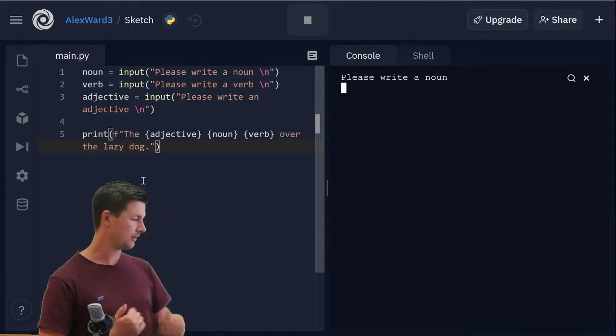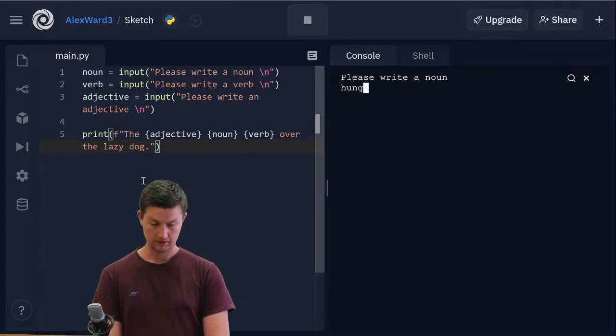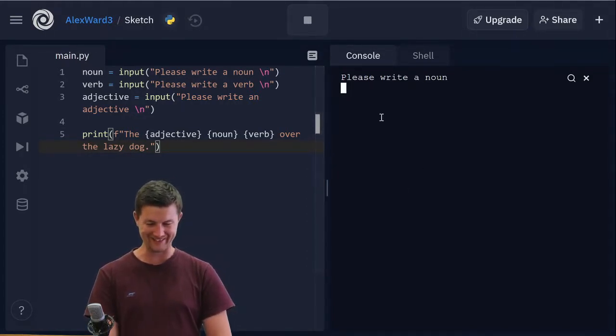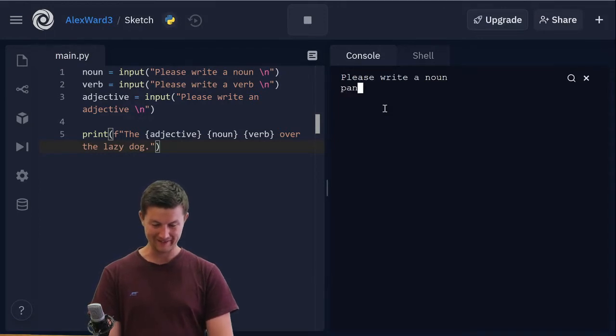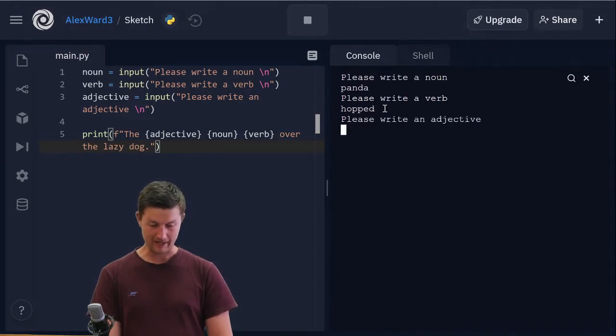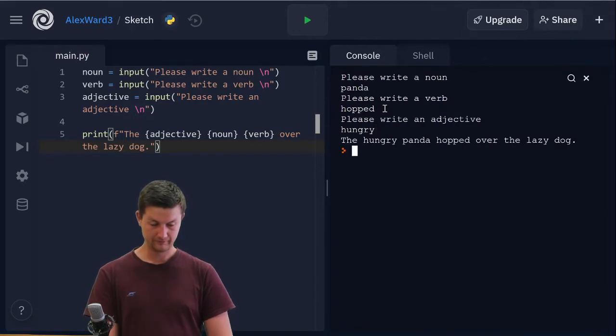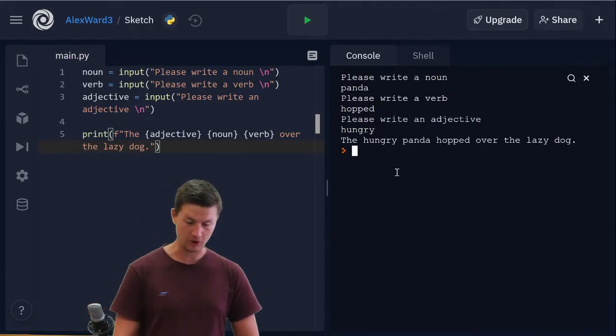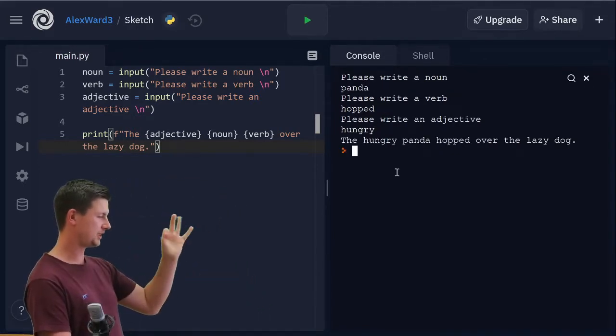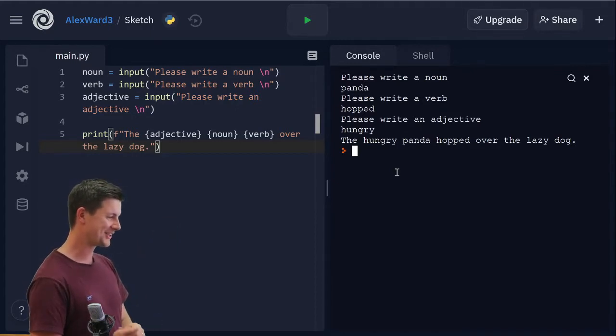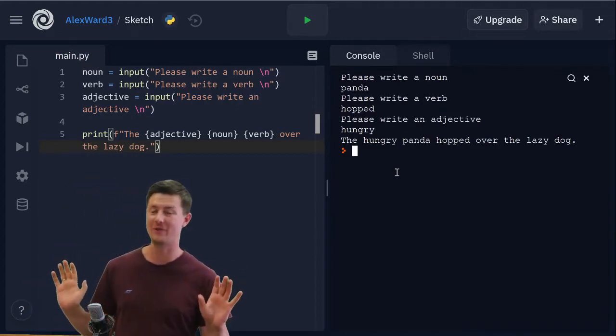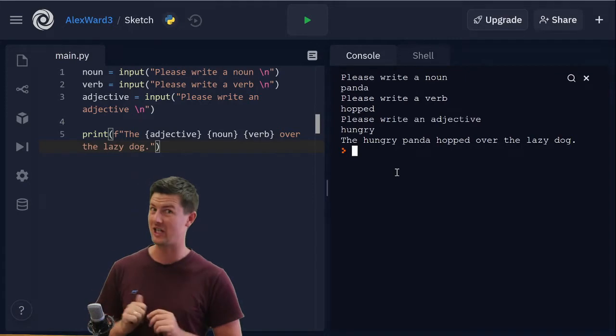Please write a noun. Hungry. That's not a noun. Please write a noun. We're going panda. Please write a verb. Hopped. Please write an adjective. Hungry. The hungry panda hopped over the lazy dog. Excellent. That's the simple version. If that's all you want to do, that is fine. You have completed the challenge.